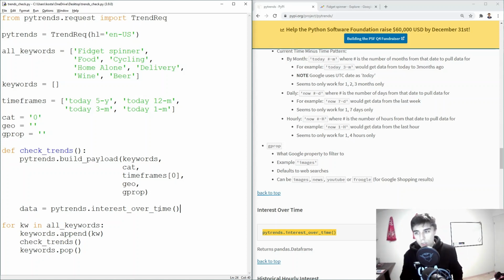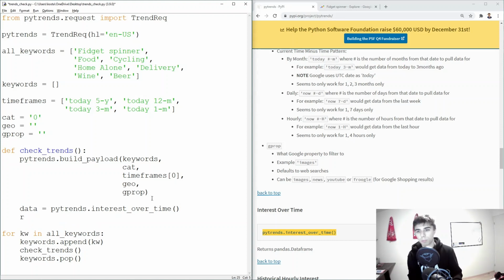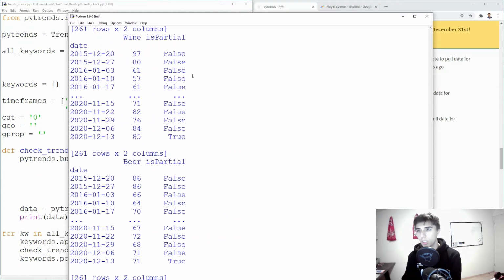Now, we have our data, and if you take a look at what data is, maybe what we can do is, let's take a look at data. I'm going to print it, but I'm not going to use the 5 years. Never mind. Let's start with this. Let's see how this looks like. So it will run with all of them.